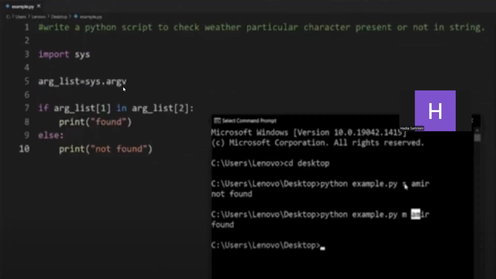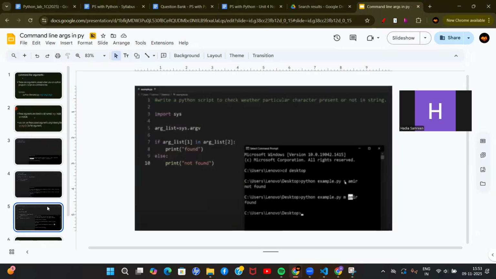For example, in this, it is trying to see if S is there or not. So S in Amir is not found. But if M is there in Amir, yes, it is found, like that. By using what? Conditional statements, if-else statements over here.